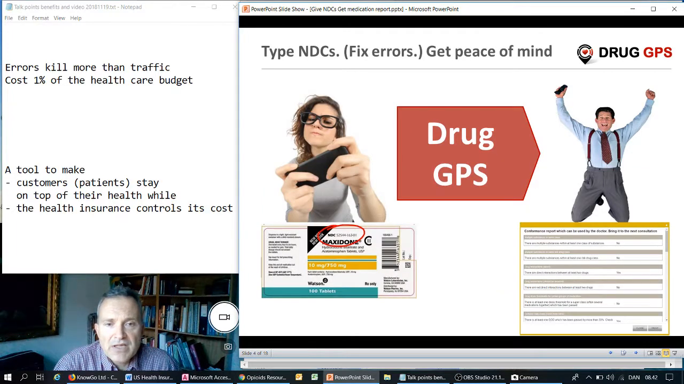So the way it works is as simple as A, B, C. A is you type your NDC codes. B is you answer a few extra questions that it might pose, and C, you get a report.